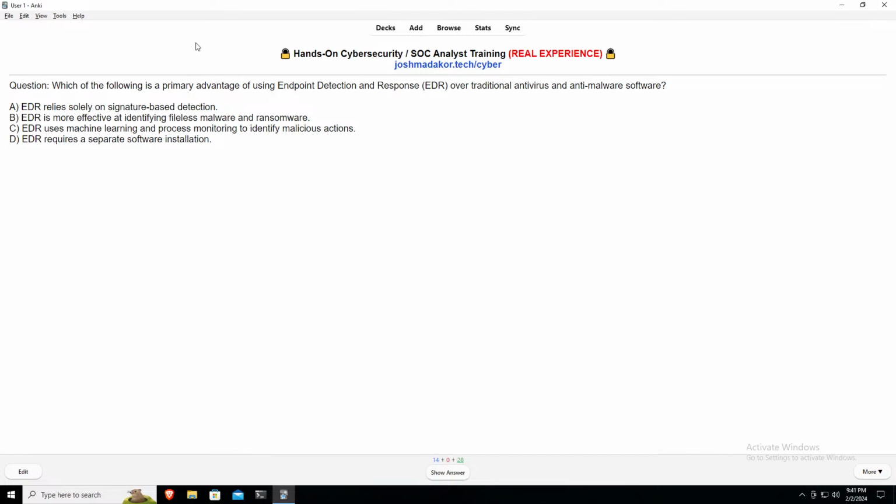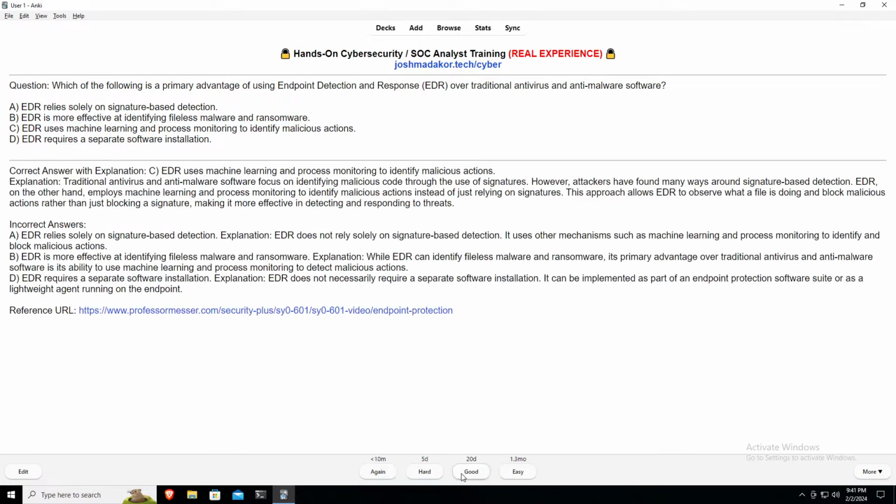Which of the following is a primary advantage of using endpoint detection and response (EDR) over traditional antivirus and anti-malware software? I would guess B here. Oh, no, it's C. Uses machine learning. Okay, we'll come back to this one.